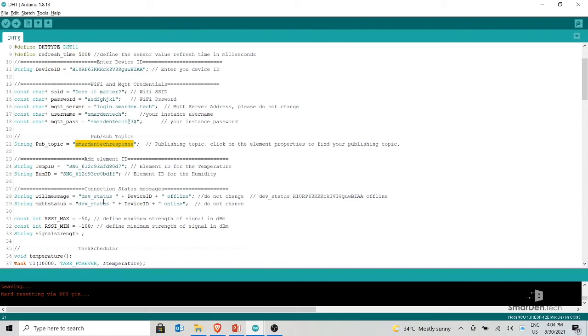So this is about the will message. Now MQTT status is the payload that we are printing when the device is back online or when it is connected. So let's say dev underscore status space device ID space online. This is the complete message that we are sending when the device is online to check if it is online. These are the signal strength. This is the maximum signal strength, this is the minimum signal strength, and we are storing it in, again, a variable of string data type.